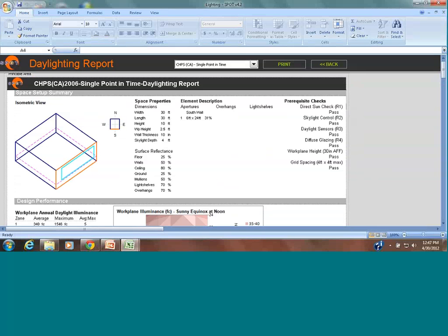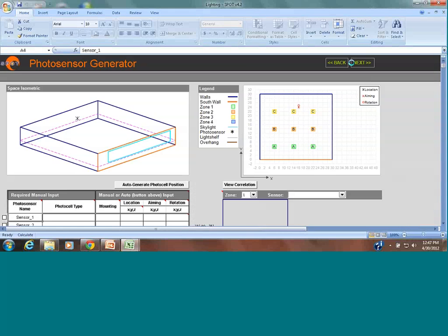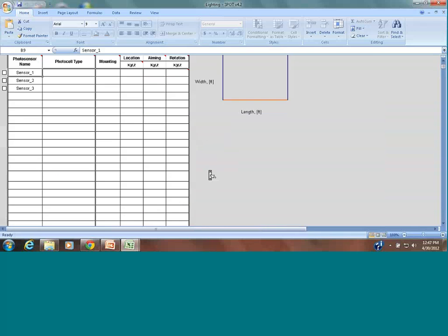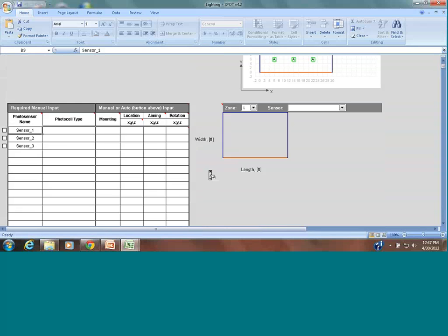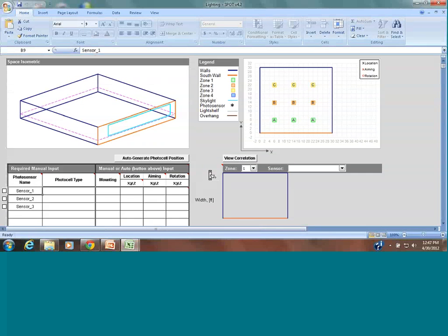Okay. Just going back to our design here. So now this is run. So we can go next. So this is where we're starting to define our sensors. And typically in a room like this, in a classroom, at best we'll have one photocell. But for this instance, I'm going to show you that we will have 3 photocells.